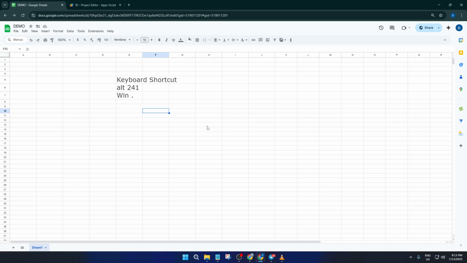Alright, let's get started with the first method. It's a keyboard shortcut, which I personally love because once you know it, it's lightning fast. First, click to select the cell where you want your plus or minus symbol to appear. Make sure you're actually inside the cell, double-click if you need to so the blinking cursor is visible right where you want the symbol. Now here's the trick.